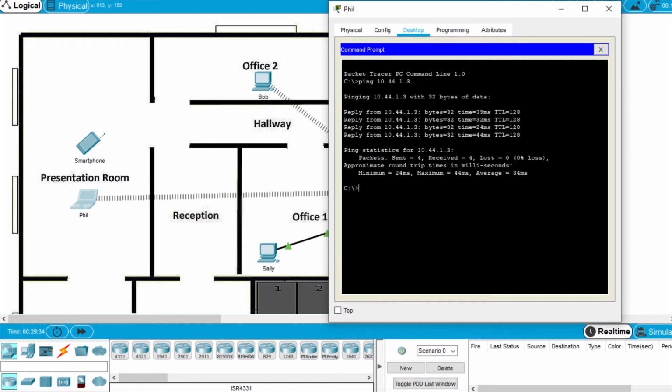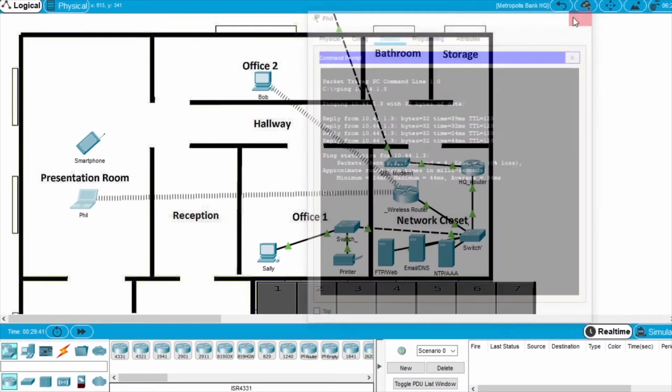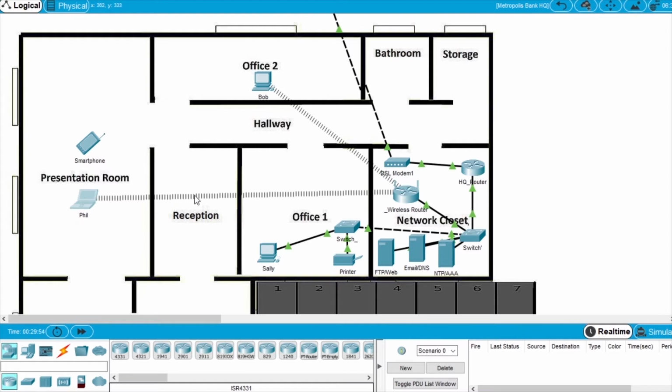And the ping was done with success. So we have communication working. Phil's computer is communicating with the wireless router, and the wireless router is communicating with Bob's computer. So the networking is working and the communication is working. That's everything for this exercise.